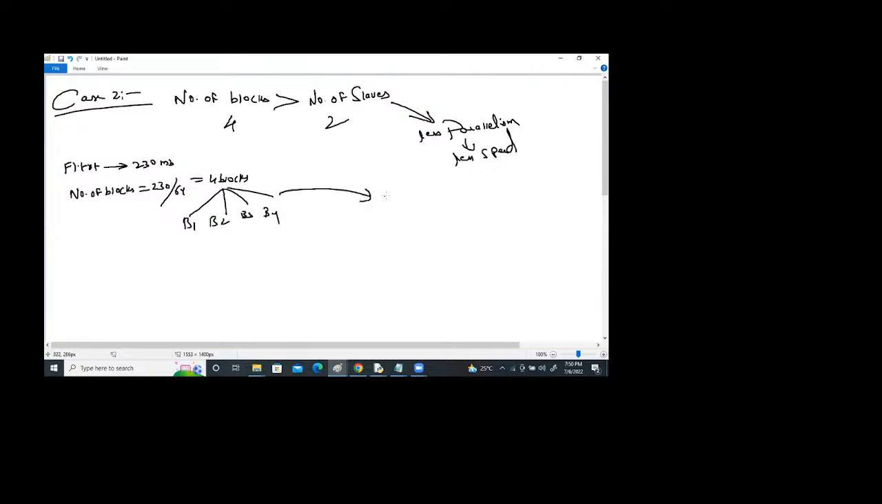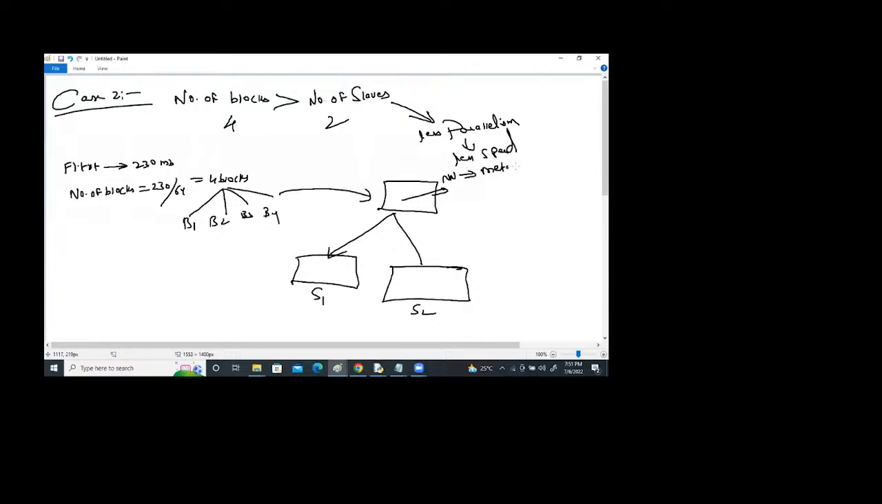How are these 4 blocks stored across the slaves, right? Yes, this is the master. Only 2 slaves this time. This time not 4 slaves, only 2 slaves. Slaves are less. Slave 1, slave 2. Yes. So this is the name node. It stores metadata, which means data about data, right?